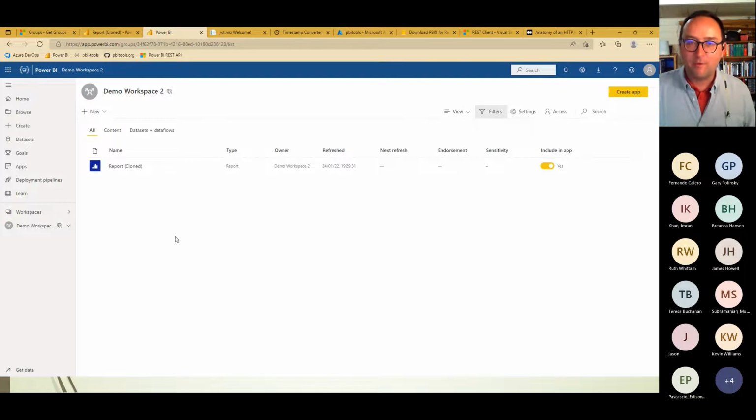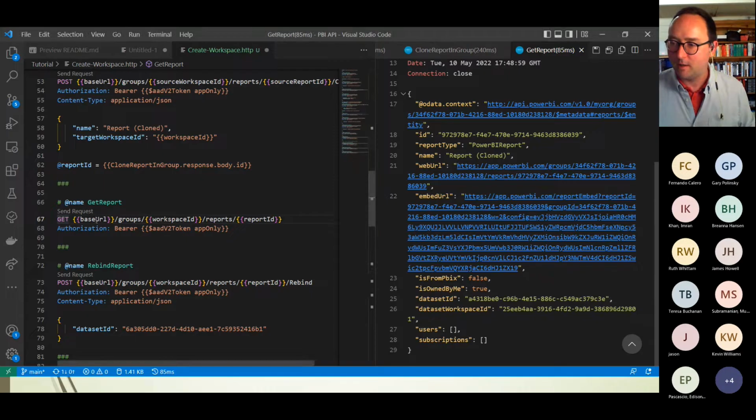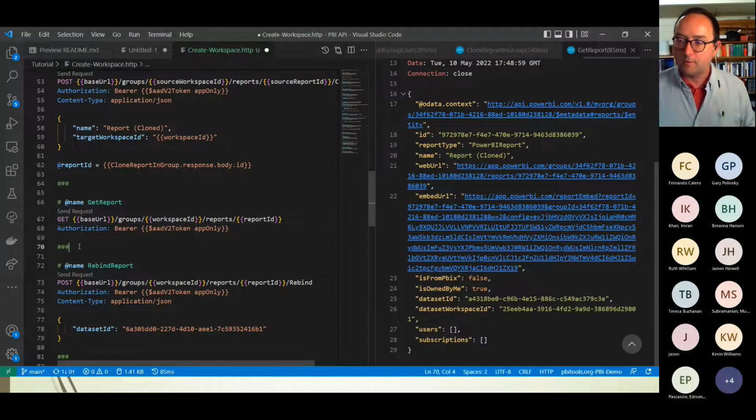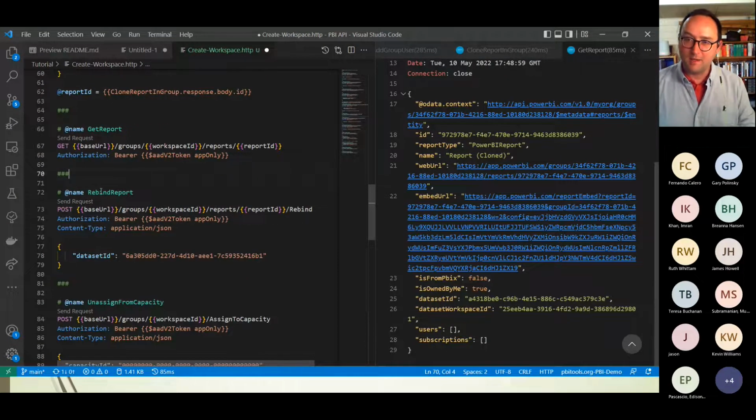Perfect. However, I am going to show you another report-related call, which is definitely not possible using the UI. So just be slightly patient with me. So I've got this guy now. Yep. So one other thing I can do, and again, that is not possible using the UI. I'm absolutely certain about this.